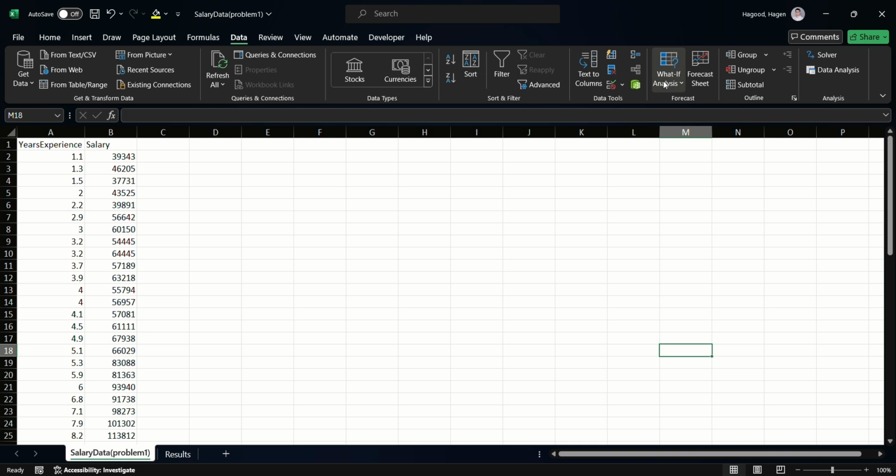The first thing you need to input is your Y range. Y always stands for your dependent variable. In this example, salary is going to be our dependent variable because it is what we are trying to predict, and salary depends on the years experience.